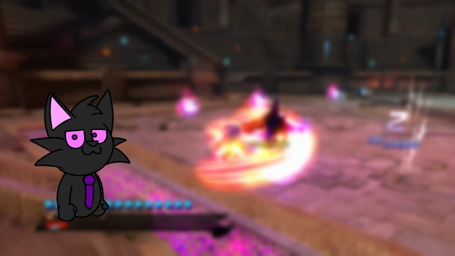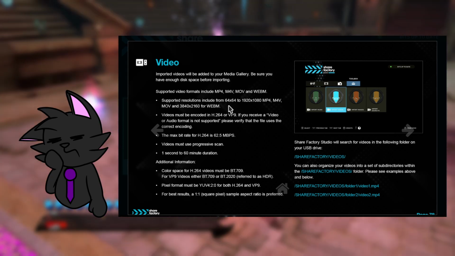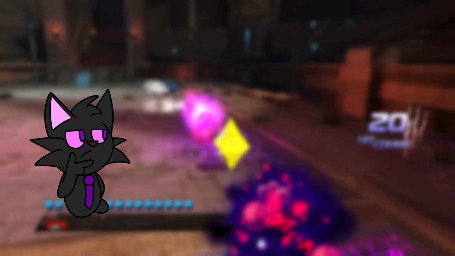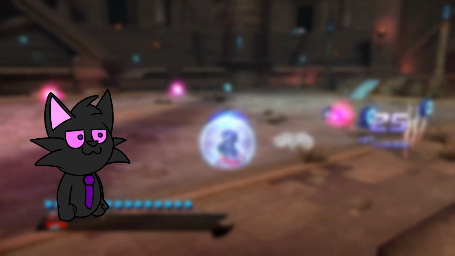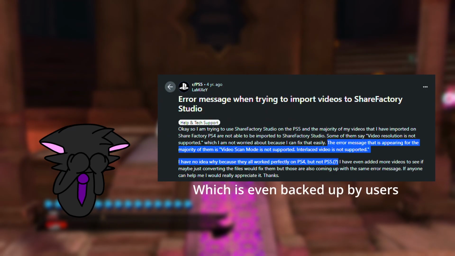Now, it didn't look exactly like this, but it was very similar. But what I can tell you is, this originates from the fact that Sharefactory, despite it saying 720p video is supported, doesn't like it whatsoever. When I was doing research on how to fix this error on my PS5, it turned out that the PS4 version of Sharefactory has no issue with these types of files, since 720p is its native video recording resolution. So this is purely a PS5 issue.